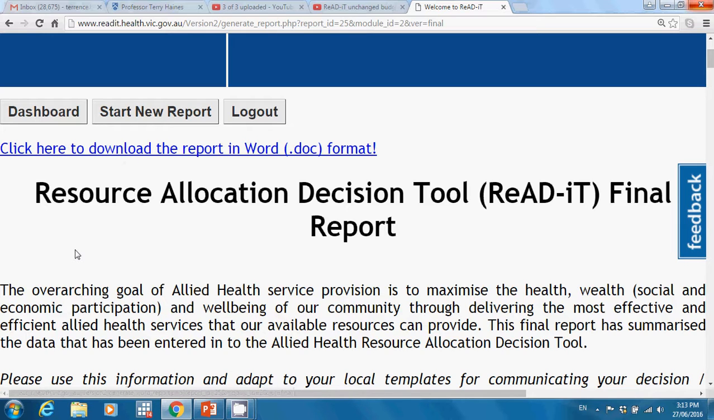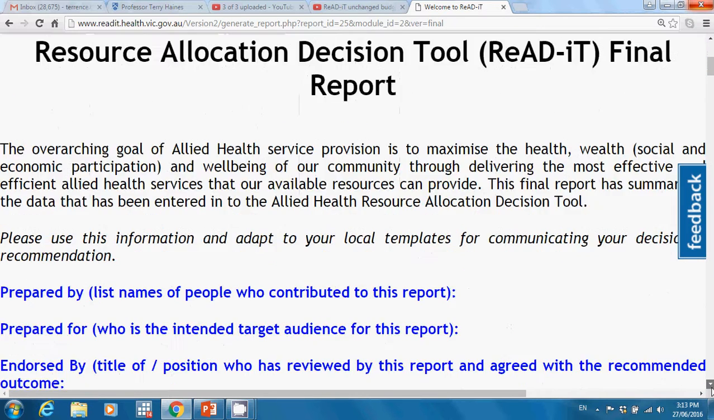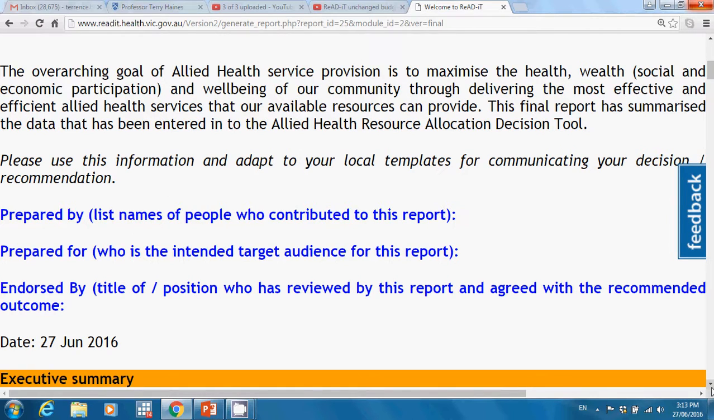But first I'll take you on a bit of a tour down the final report to describe each of the different sections that you'll be presented with. Beginning at the top of the final report is a brief overview of the ReAD-iT and a description of why this information is important. Then you'll see sections written in blue. These sections written in blue are intended to be used as suggested subheadings that you can add information to.